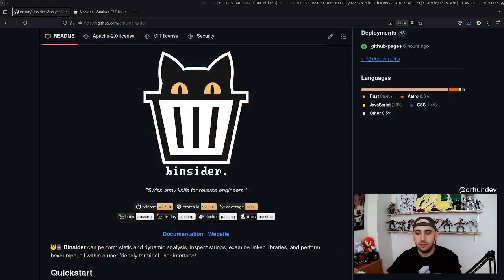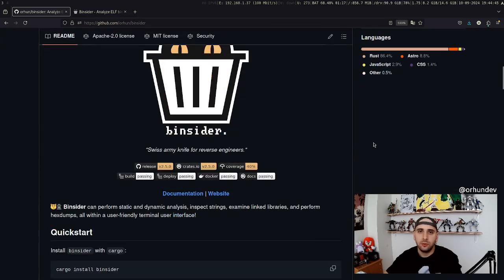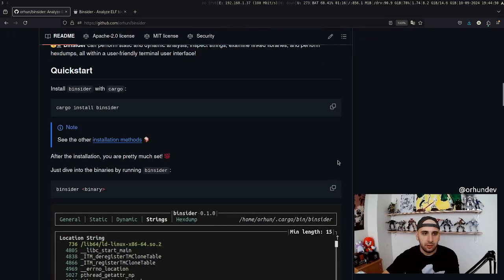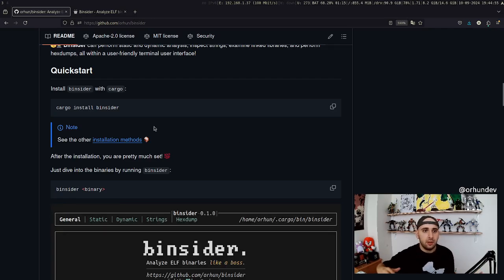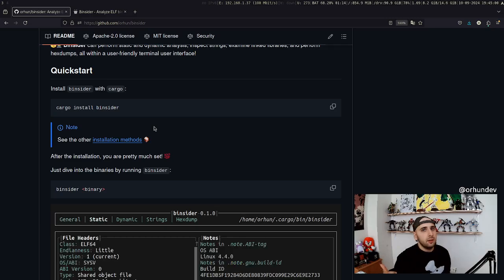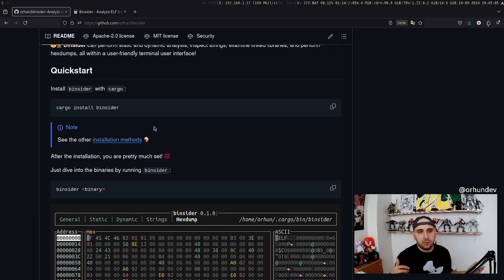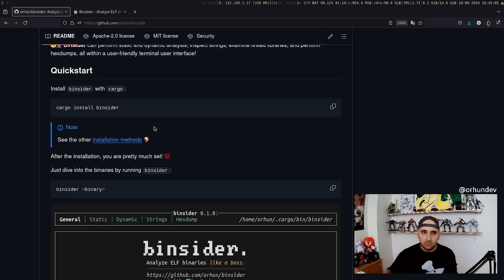First of all, this tool is open source, so you can get the source from GitHub. Also, you can contribute if you like the features, or if you are missing something, just let me know. I can work on implementing it. And the easiest way of getting started is to install Binsider using cargo. If you have Rust installed, you will have cargo installed as well. So just run cargo install binsider and you'll get this tool ready to use.